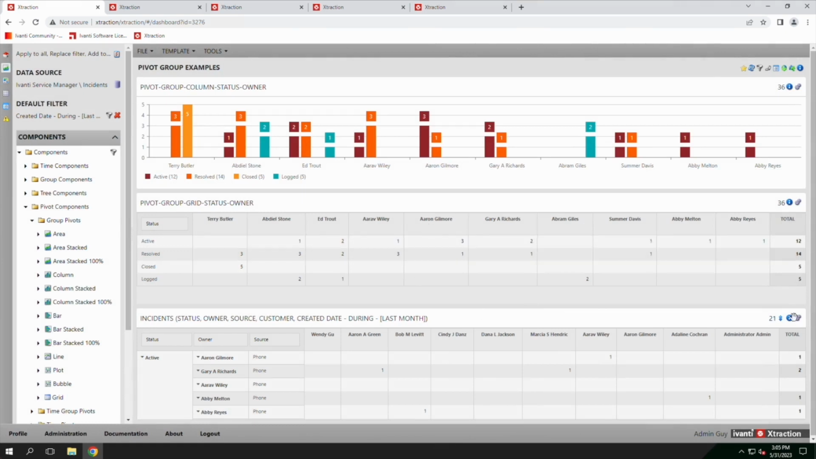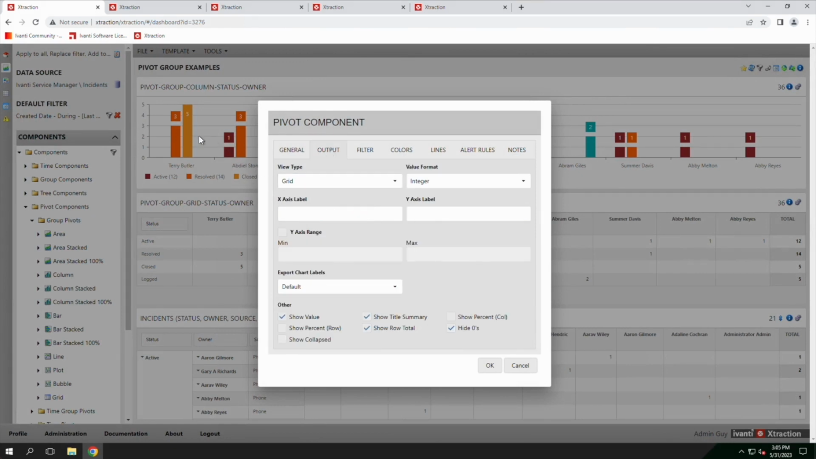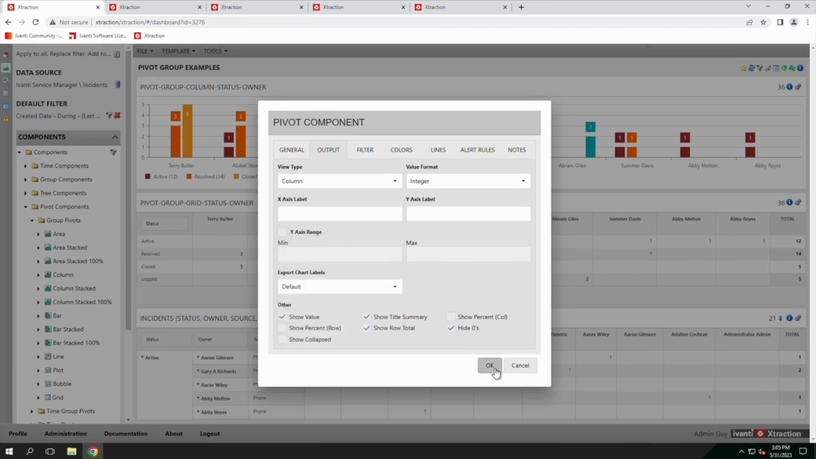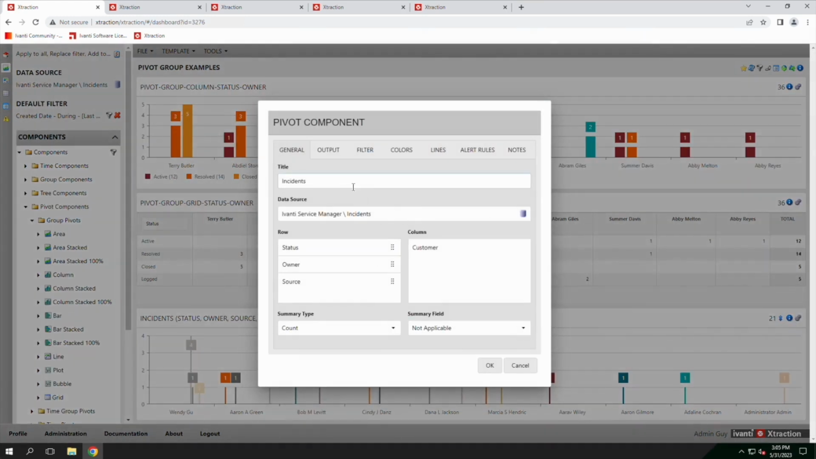So, another thing to point out, this is a grid. We can actually come over to the output here, and we'll see that we have those columns there. So we can change this from a grid to a column, and it'll be similar to that one there. So you can change the way that these look. And let's see, so other items here.